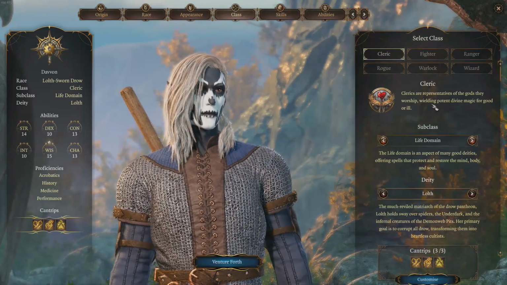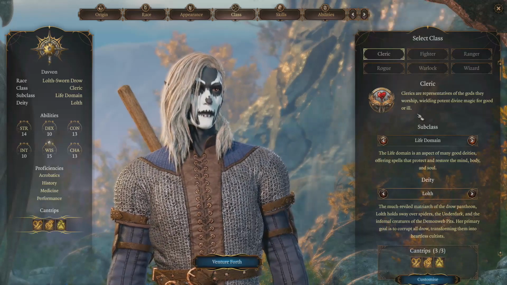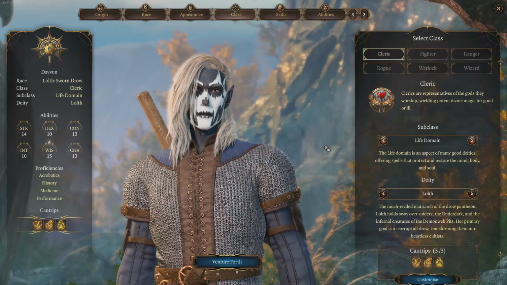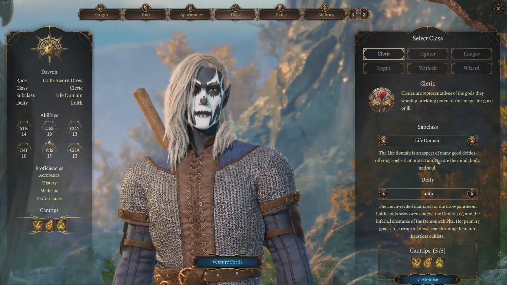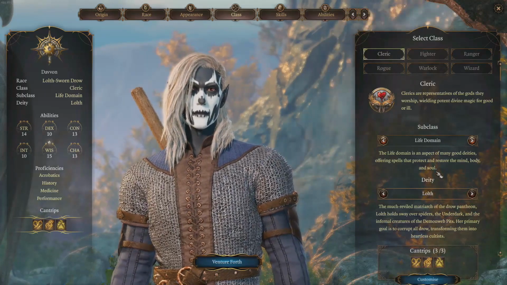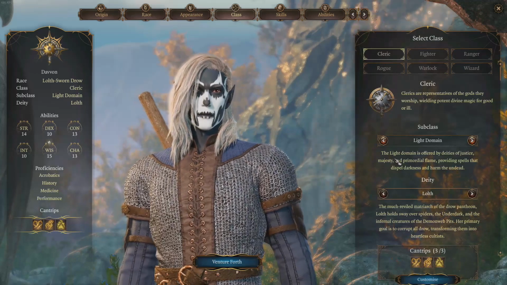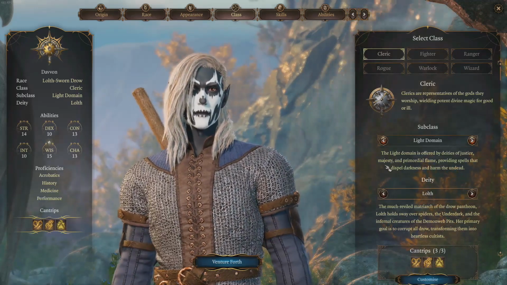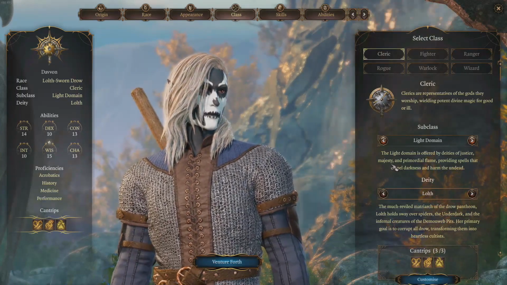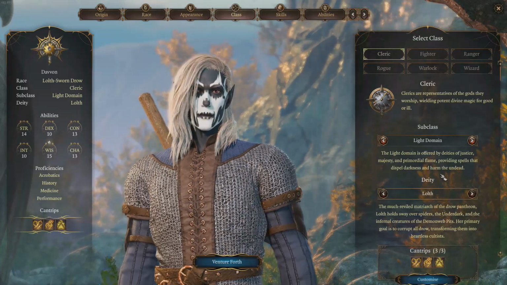Clerics are represented as the guys they worship, wielding the potent divine magic for good or ill. Healers. Also damage dealers. Clerics are your religious types. Life Domain. Many good deities offer spells to protect and restore the mind, body, and soul. Life Domain is typically a healing domain. Light Domain is officially your more damage-oriented type of domain, the purge-the-evil type. A domain offered by deities of justice, majesty, and primordial flame, providing spells that dispel darkness and harm the undead.